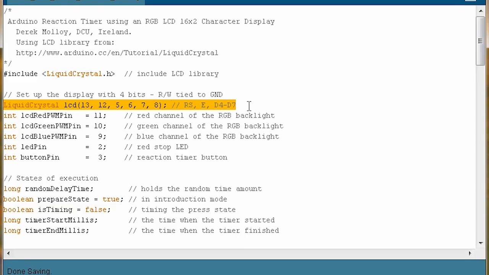I've set RW to ground, and I'm using pin 13 for RS, pin 12 for enable, and pins 5, 6, 7 and 8 for data pins D4 to D7. Now this display can be driven with 4 bits or 8 bits. 4 bits will allow us to display all the A to Z characters and all the usual characters, so we can get away using only 4 bits.